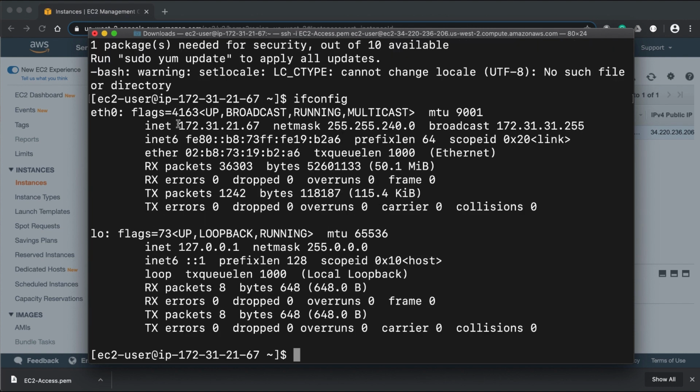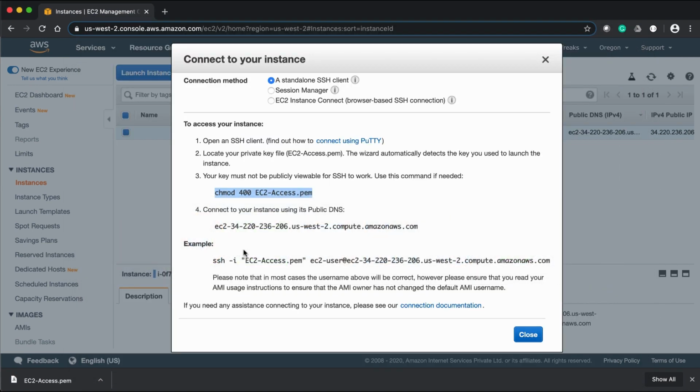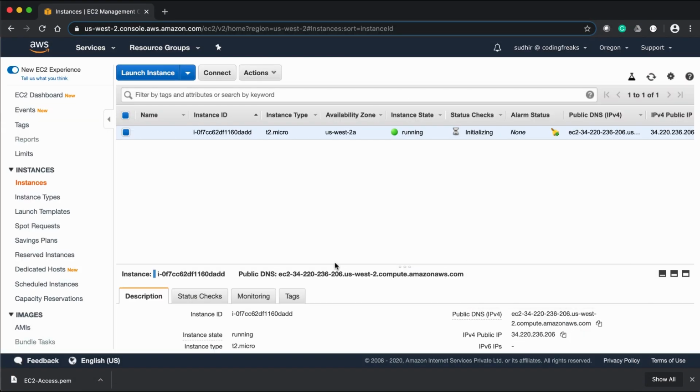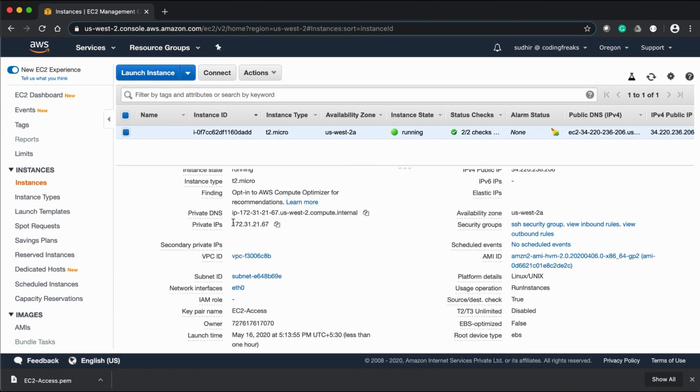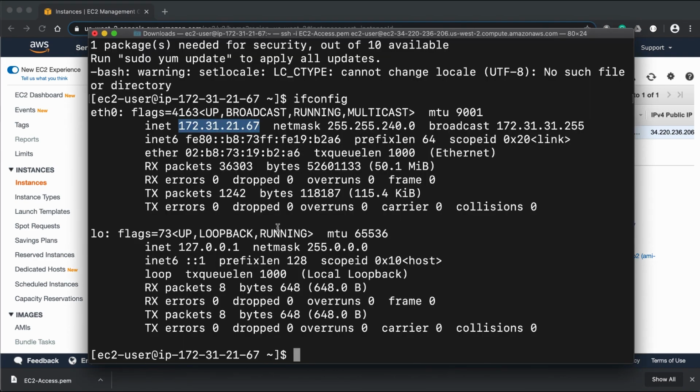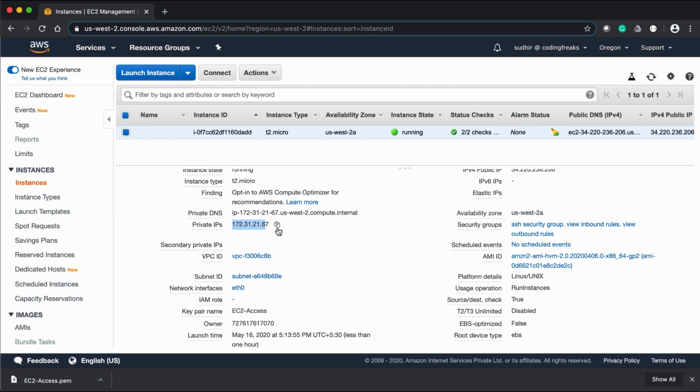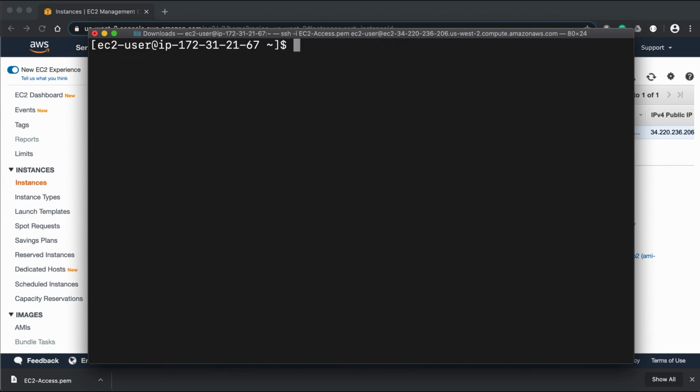See, I'm showing you the private IP of this machine. It is 172.31.21.67. If you see in the description of this machine, it is the same, 172.31.21.67. So this shows that we have logged in to this machine with the help of the key pair we have downloaded. Just disconnect from here.